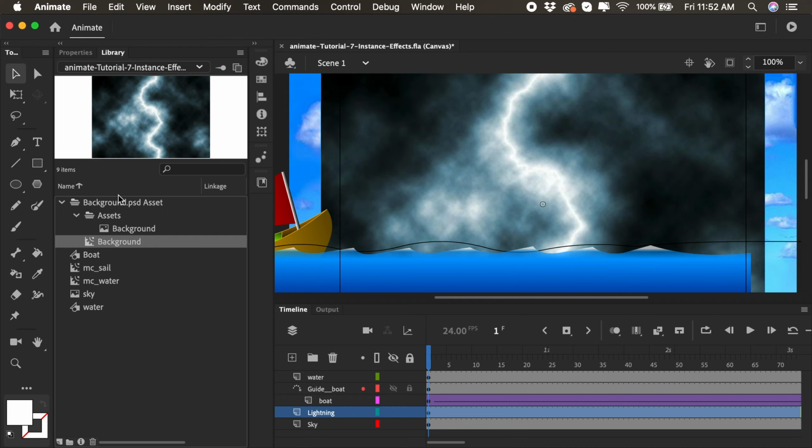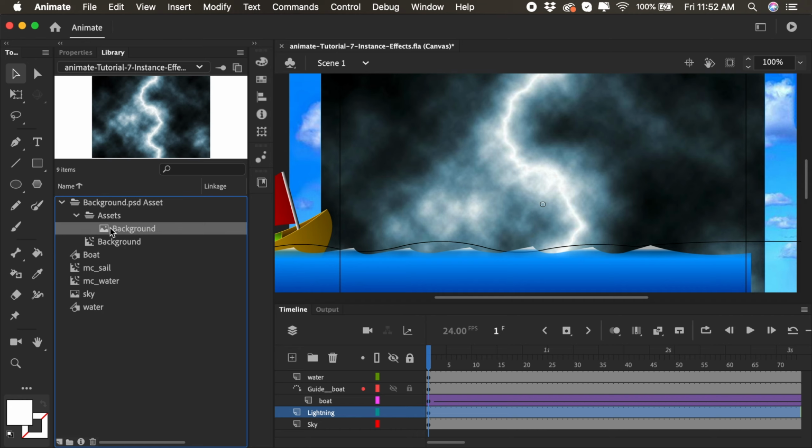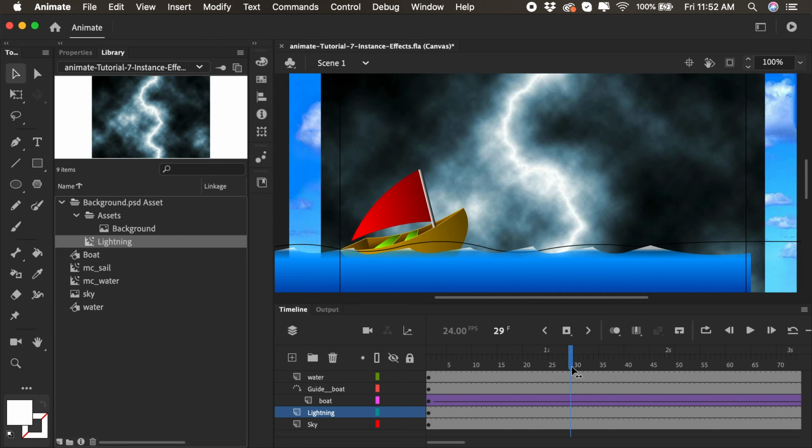Next, we can go into our library and see that when we imported this asset from the Creative Cloud library, it also created a folder called background.psd. And then here's the bitmap called background. And there's our new symbol called background, which again, I can change to lightning just so we know what's what. And now we're ready to create this lightning effect.